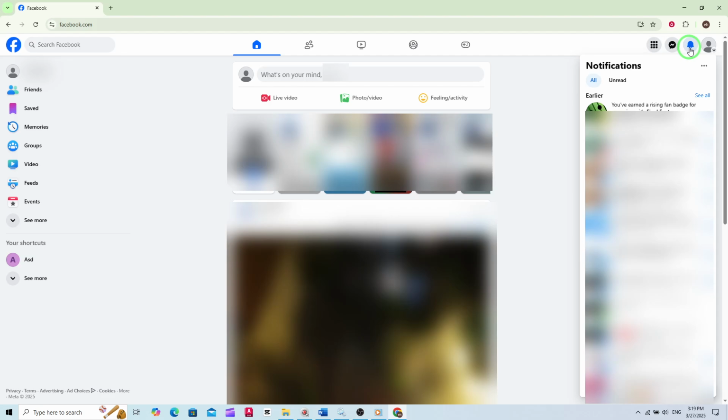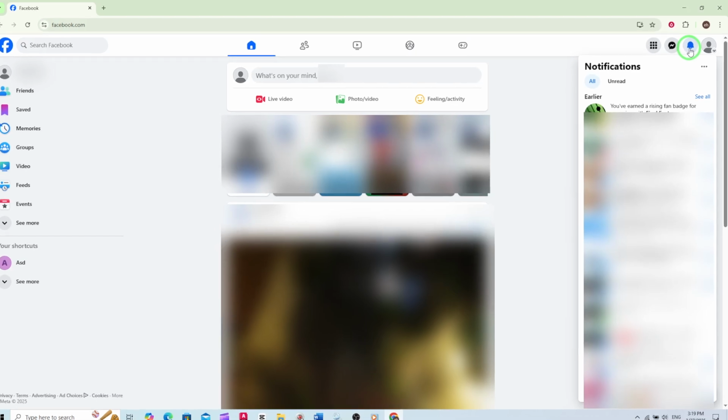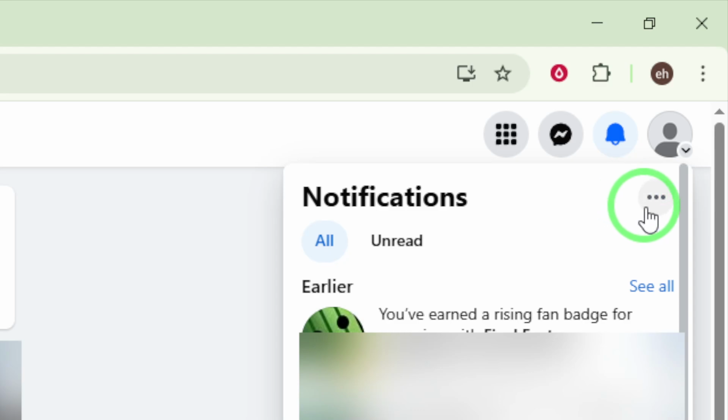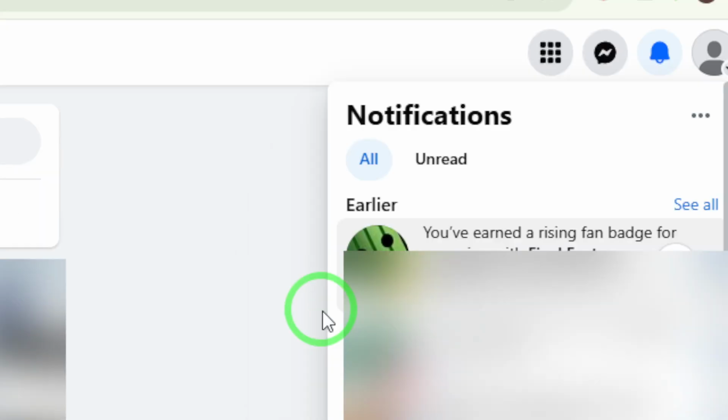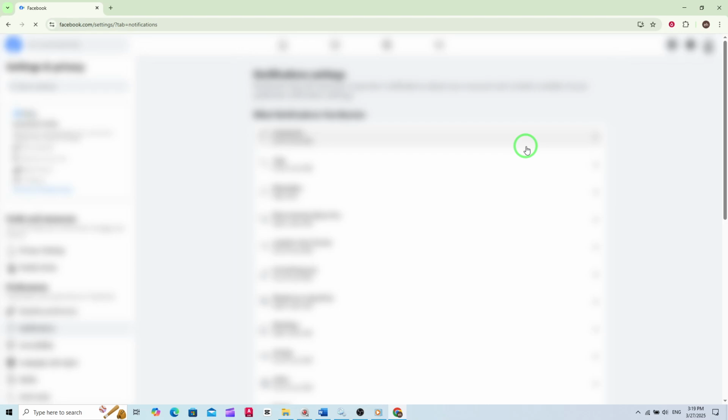In this menu, you'll spot 3 dots in the upper right corner. Click on these dots to reveal more options. From the list that appears, select Notification Settings. This will take you to a page where you can customize all your notification preferences.